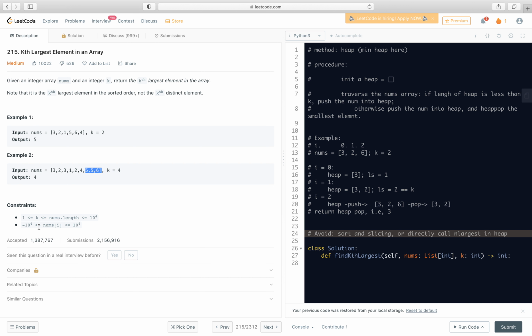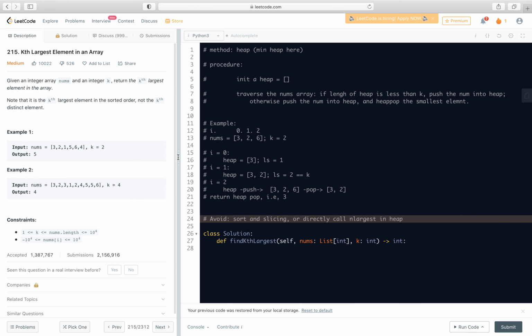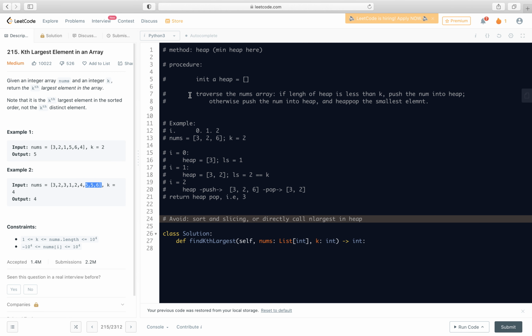The constraint is that k is greater than or equal to 1 and less than or equal to the length of nums, which can be 10 to the power of 4. The second constraint is about the range of each element in nums. With that said, let's look at the procedure.